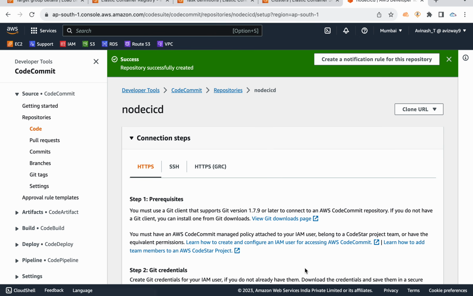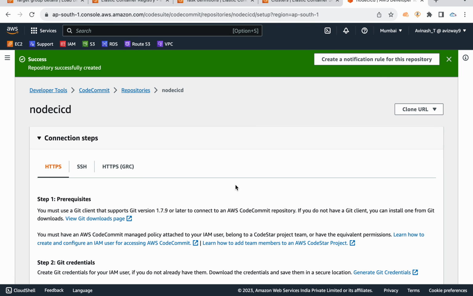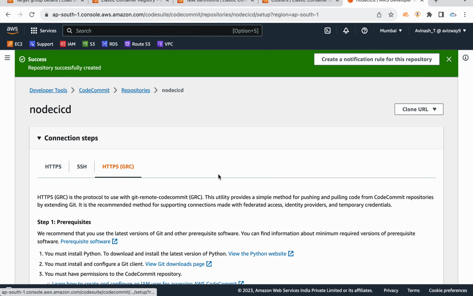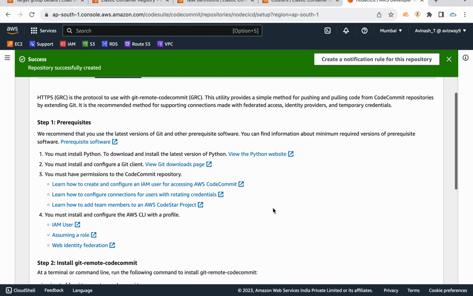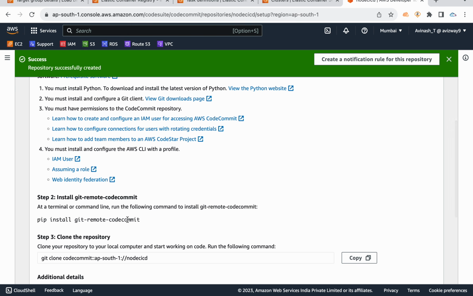Then click on create. Once this repository is created, we need to clone it to our local environment. For that, I already installed git-remote-codecommit, the GRC protocol. It is going to use that HTTPS GRC protocol to clone, push, and perform all the activities. So here is the prerequisite: you need to have Python. Then you can clone this empty repository.